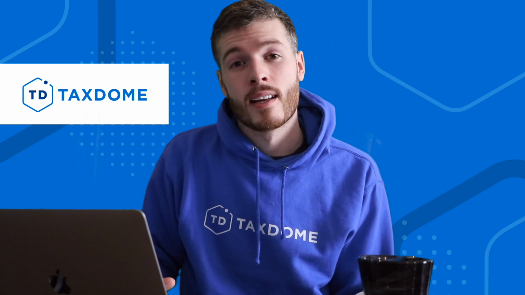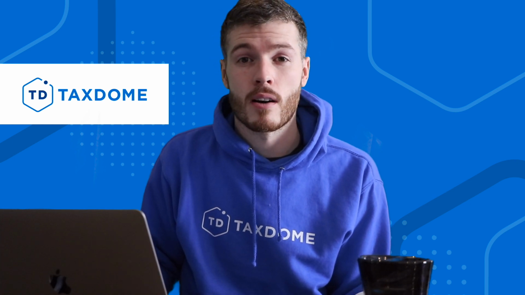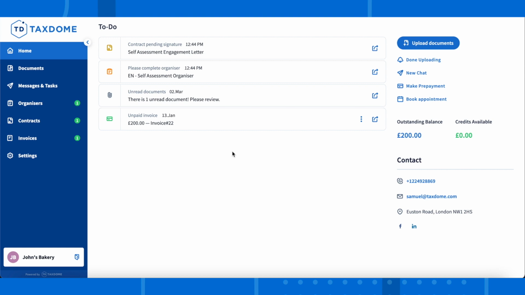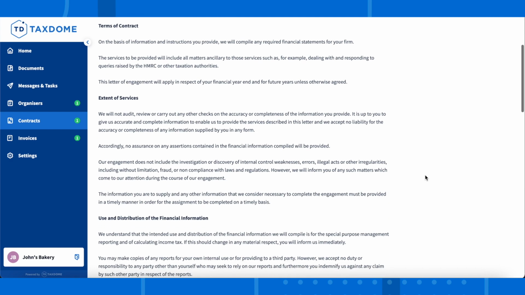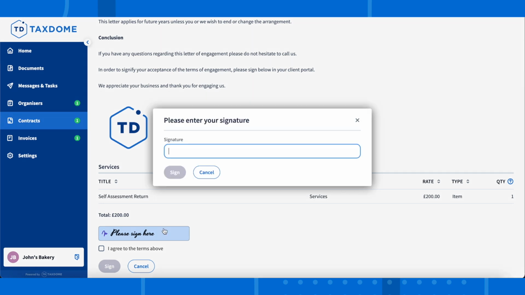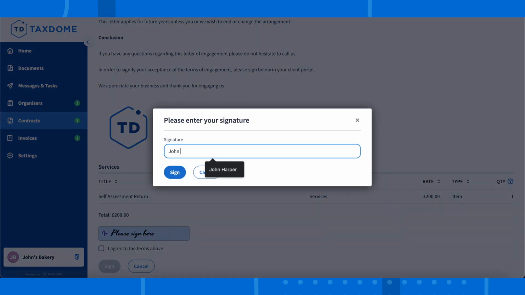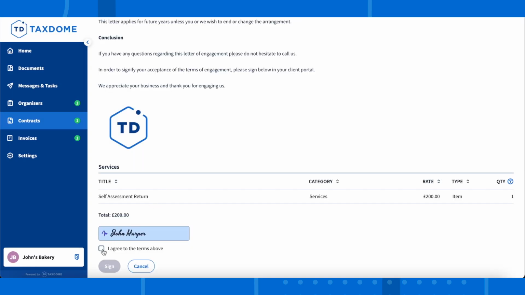Now let's demonstrate how this letter of engagement appears for our clients. We're now in the client portal, and we can see that our client has received a notification for a contract with a pending signature. Your client can simply click on that notification, review the letter of engagement that you've sent them, and to sign it they simply need to type in their name. They hit sign, agree to the terms and conditions, and they'll have the timestamp for the audit trail below.